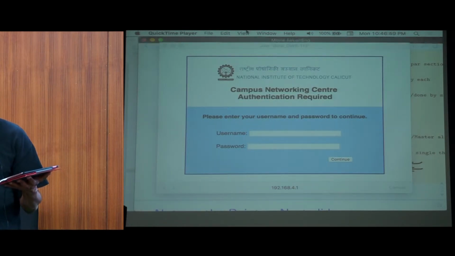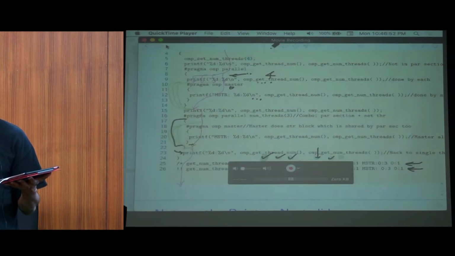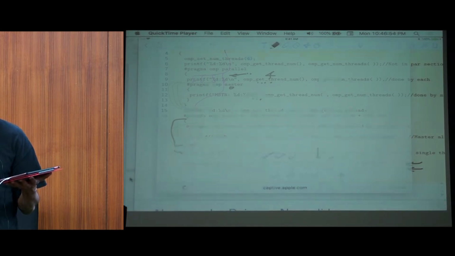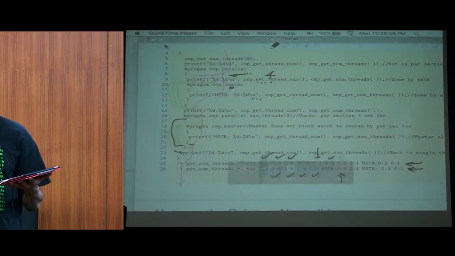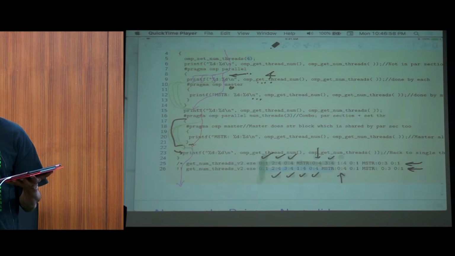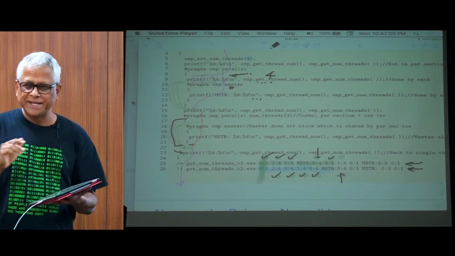That suddenly wants me to log in. Okay. Thanks. Oops, I think I'll turn off wireless if it happens again.